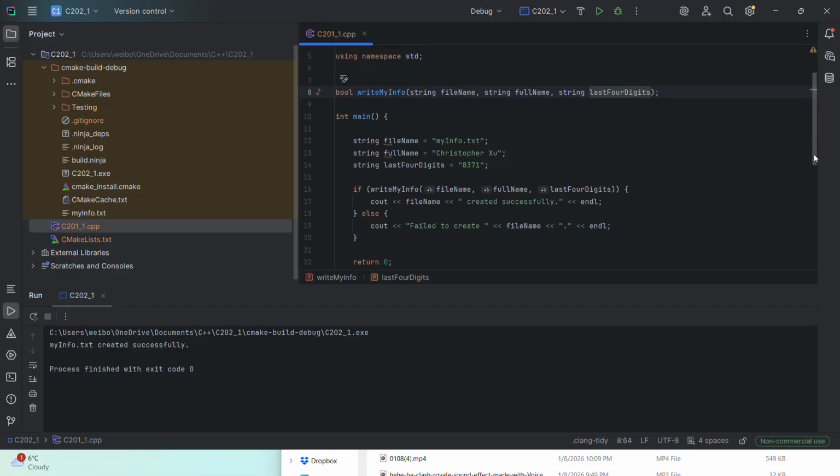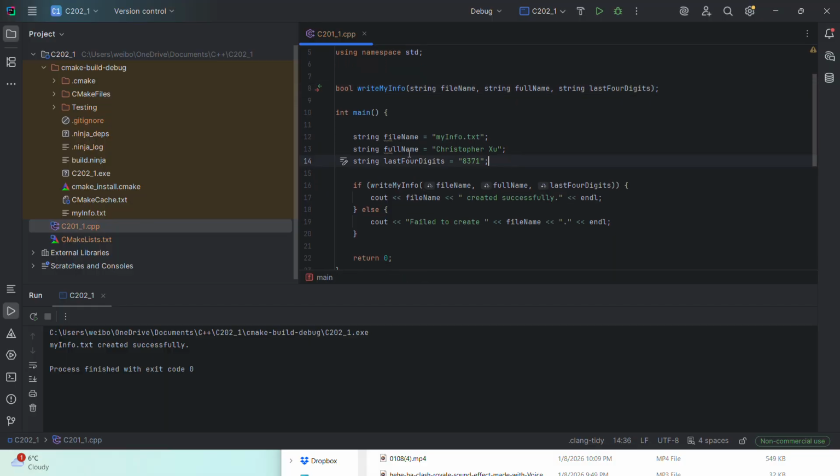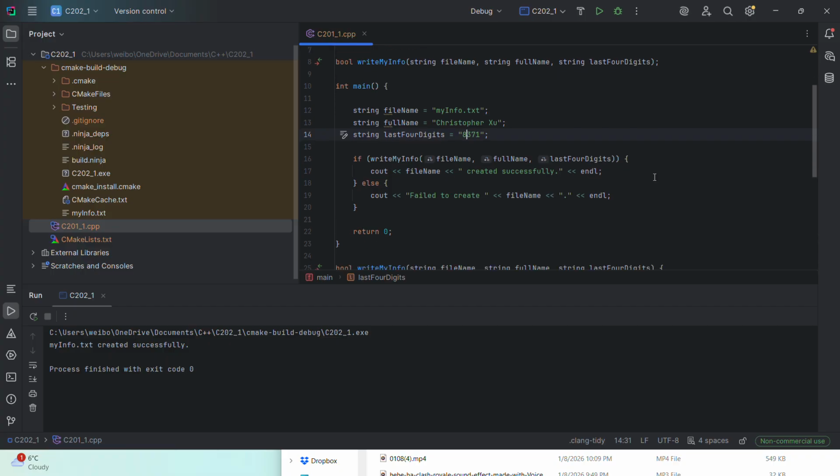In my main function, I have three strings, which are the file name myinfo.txt, which I'll be writing output to, my full name right here, and the last four digits of my phone number. Next, if writeMyInfo is true, and that means that I have successfully written output to the text file, then I output a statement saying the file was successfully created. Else, I say that the file failed to create. And finally, I return 0 for a successful completion of my code.